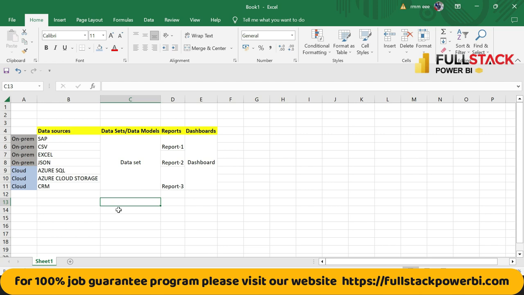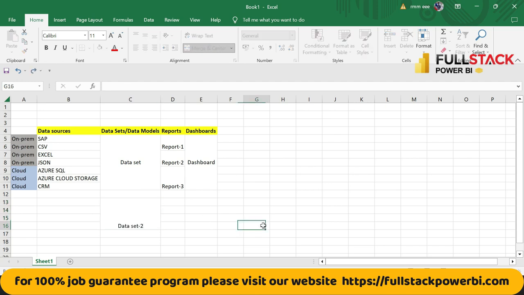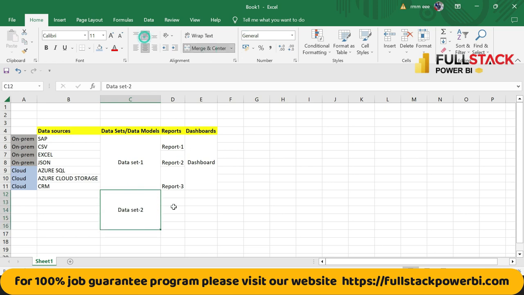Suppose in another case, we extract the data from here and form a second data set. Data set 2. This one is data set 1. Now from the data set, we can create report 4 and report 5. Okay. Now we have data set 1 and data set 2.